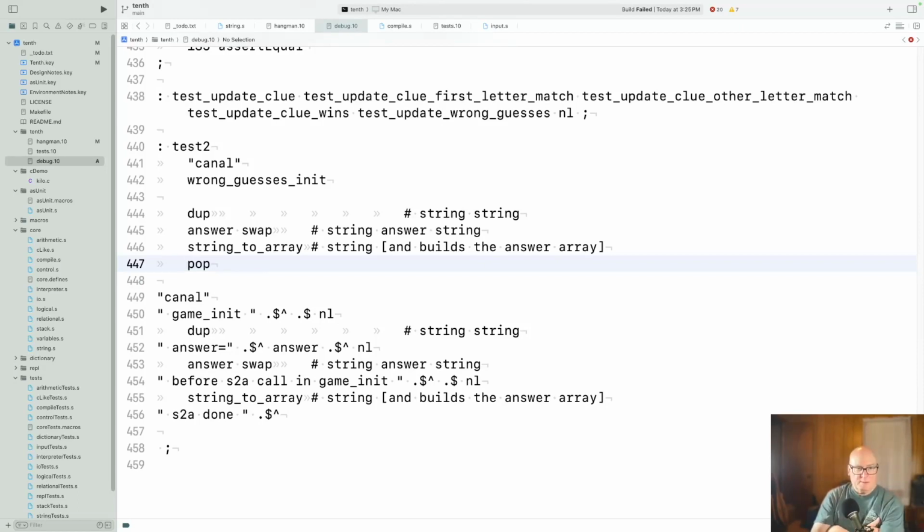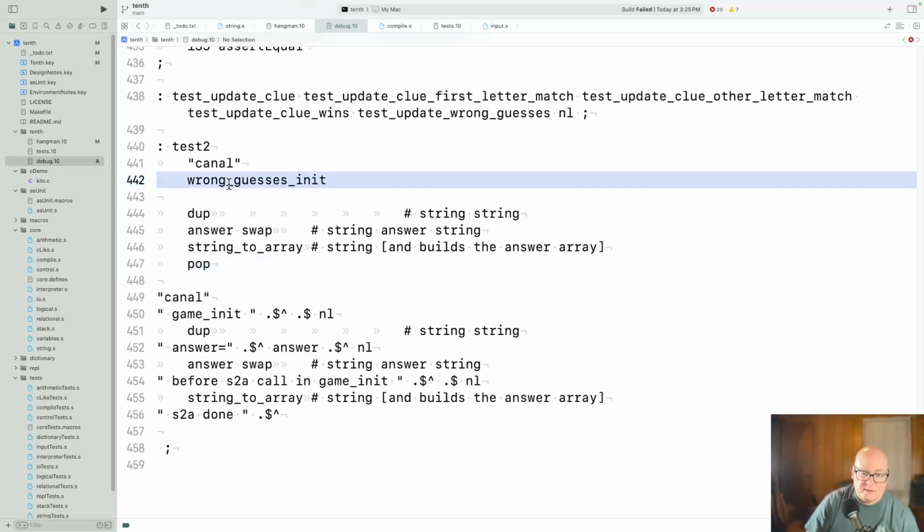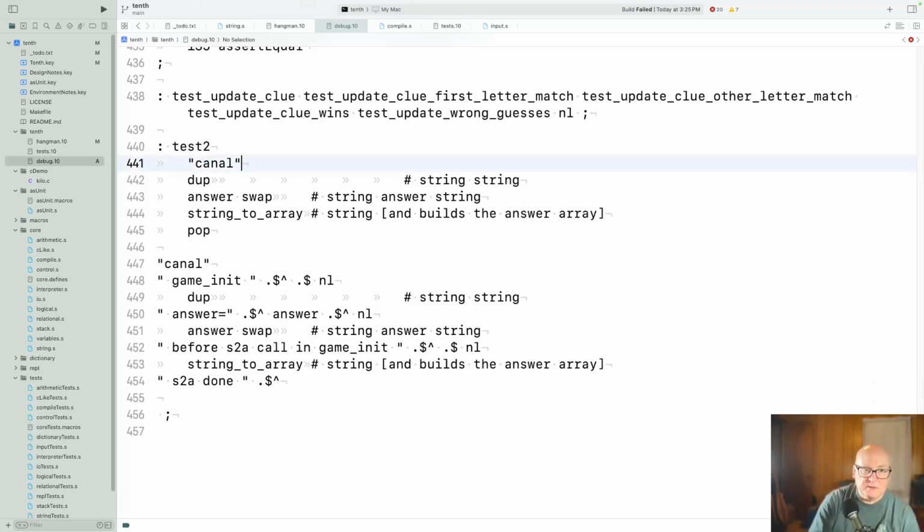Answer swap puts string and answer. I don't know. Well, I think we can get rid of this one because we don't do anything with it at this point. Canal dupe. Answer swap. Okay, the only reason to dupe is so we can get it there later. So I think we can take this line out and this line out.